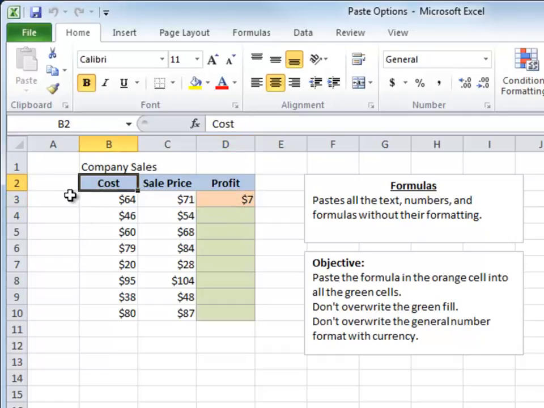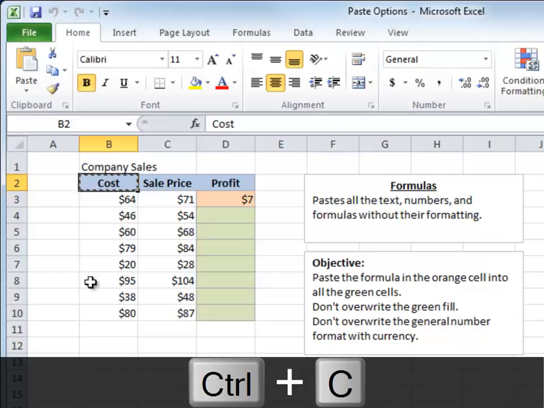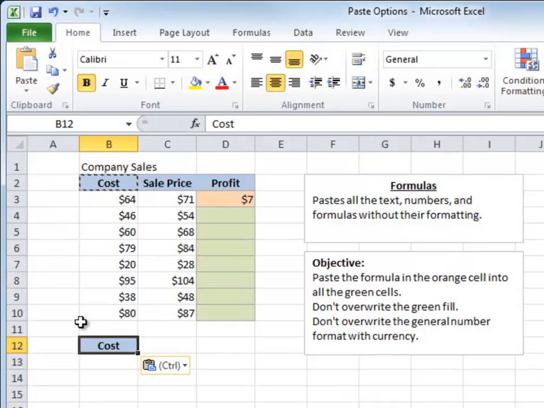We'll take the word cost here and copy it, Control-C, and then paste it down here with Control-V. Here you can see Excel takes both the contents and the formatting and clones them both right there. So the default behavior is take everything, just clone the cell. Here you can see the Paste Options button that appeared immediately after we pasted.